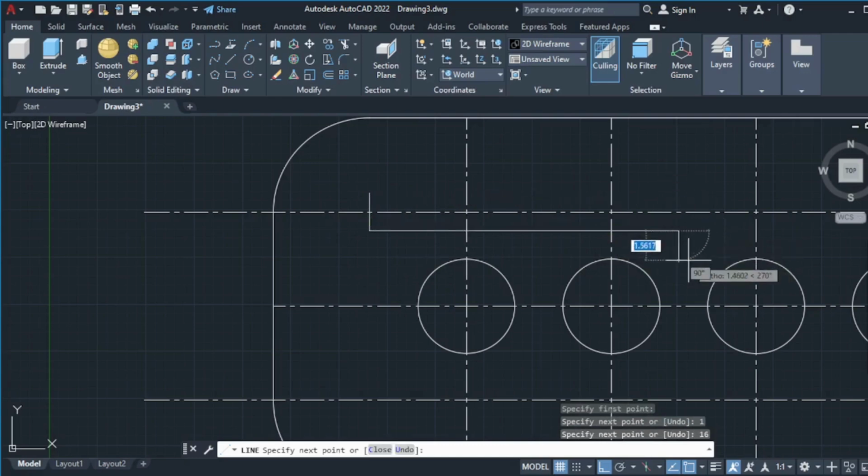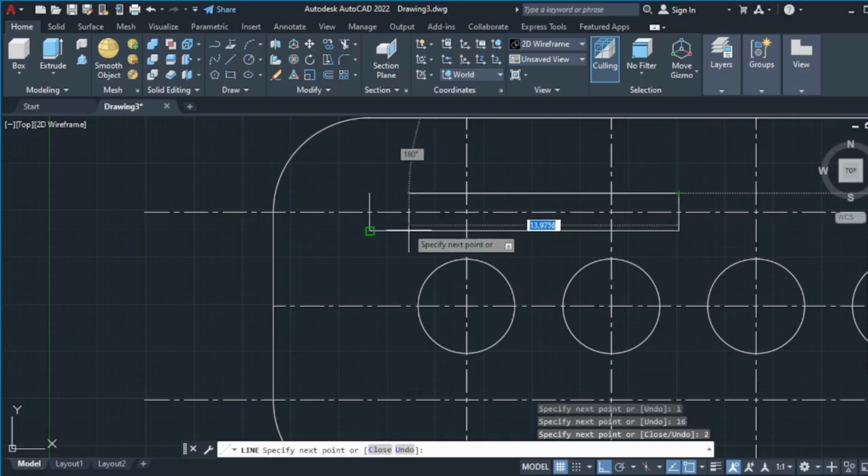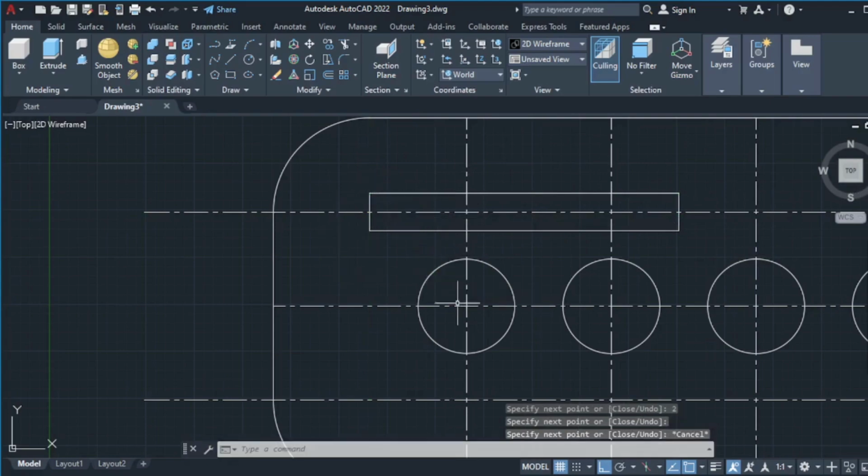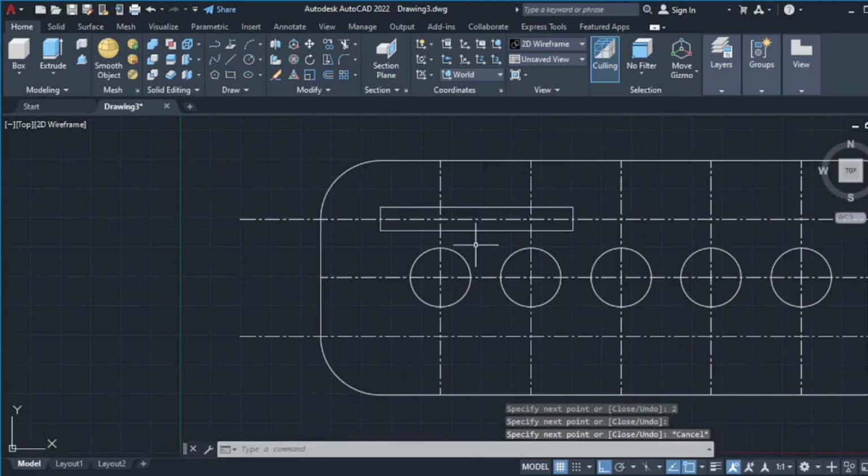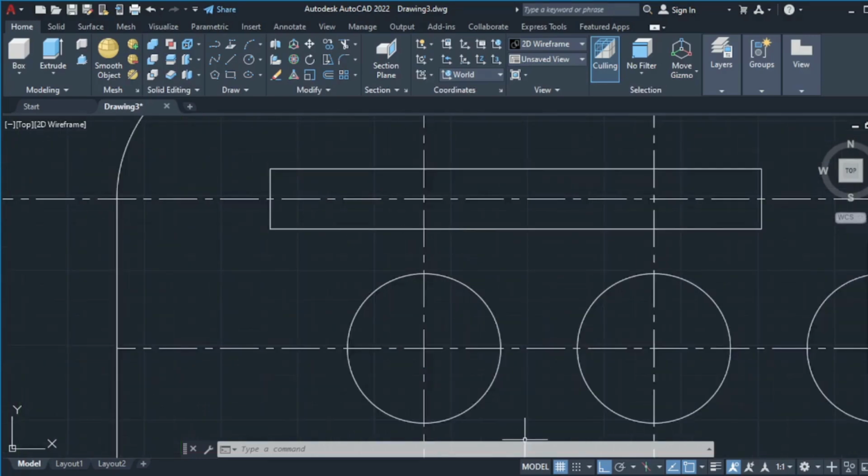Then from here, we are going to make it 2 upward. 2. Then click on enter. Then you join the line. Then you escape. So now we've made this. Now all we need to do now is we want to copy this to these other places. But before we do that, let's just finish the work.